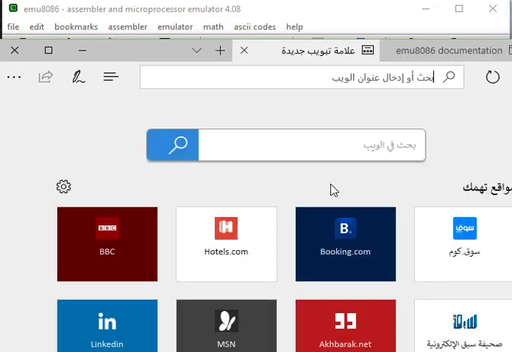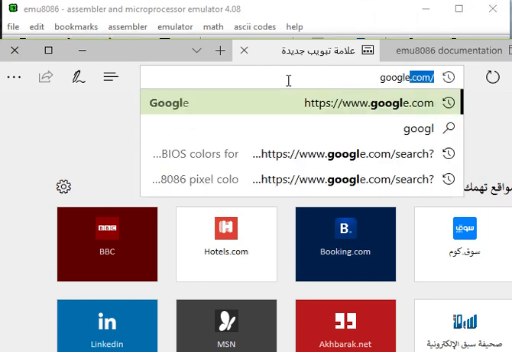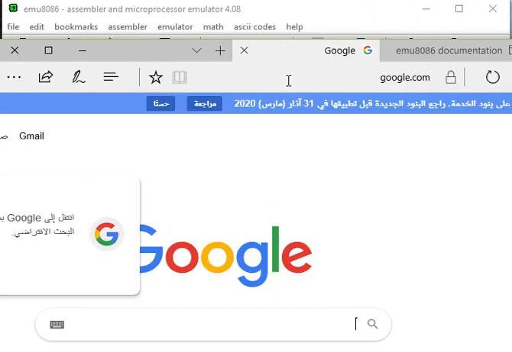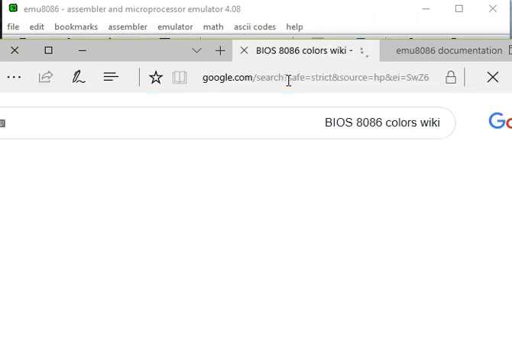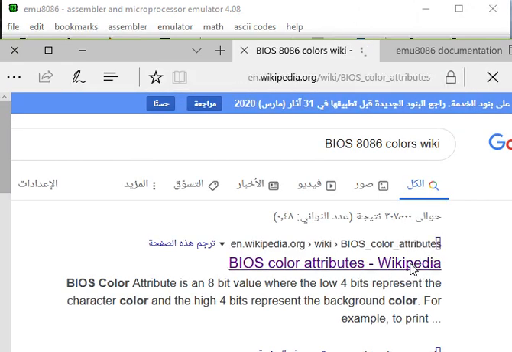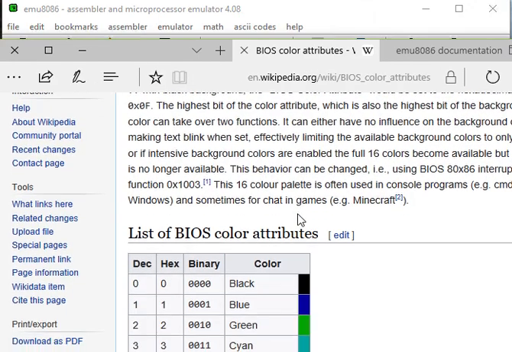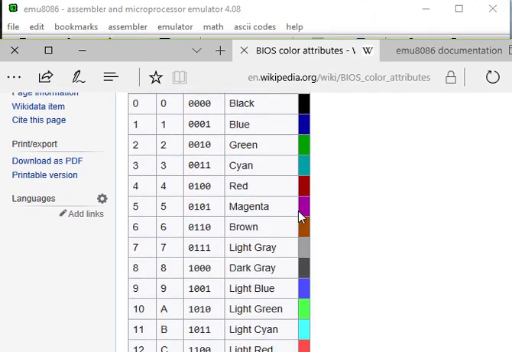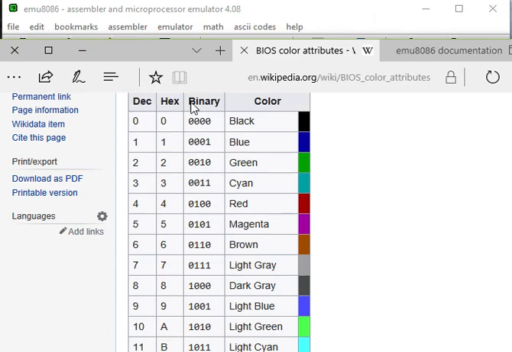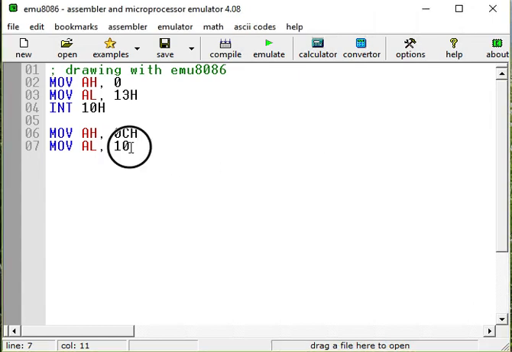So we would go to Google and search for BIOS 8086 colors in Wikipedia, for example, and those are the possible colors. There are a lot of number systems to use, but we'll use decimal. So, let's say light green, it's gonna be 10, so we are okay with that. Okay, so we put 10, no problem.